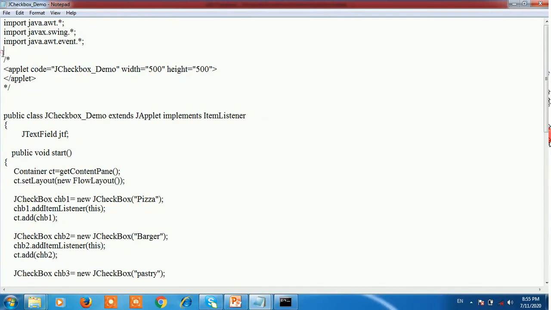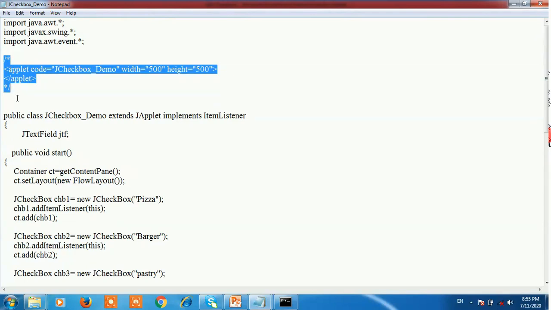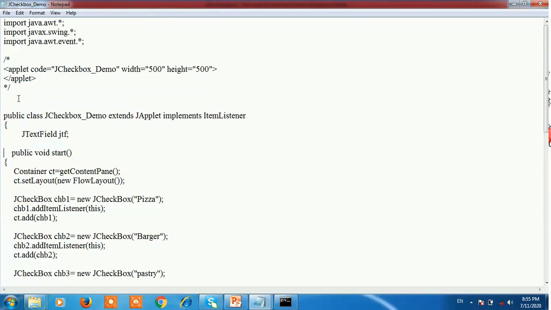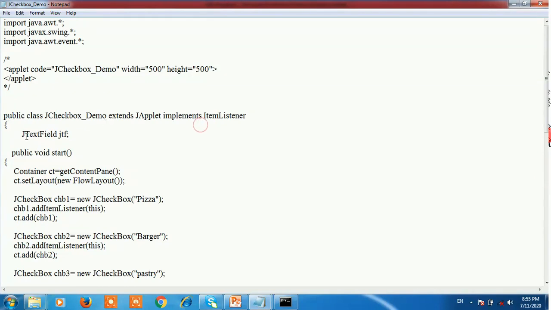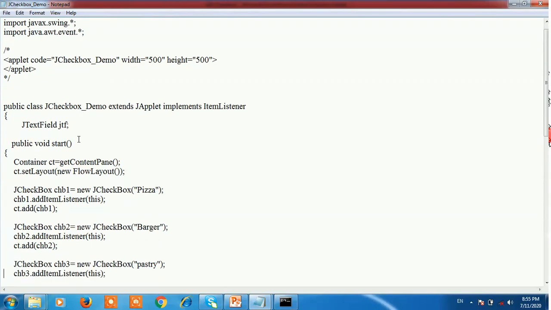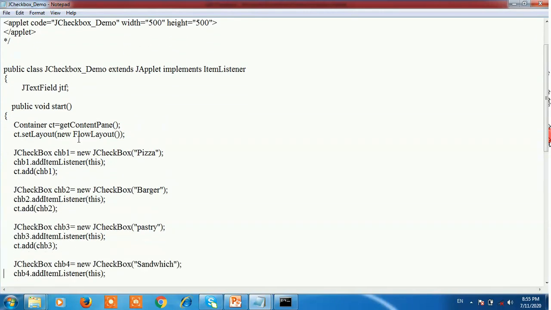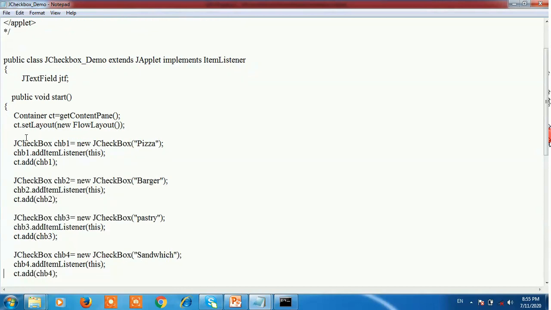See, this is an applet code. In that we define the width and height of the applet window. After that, create a class JCheckBoxDemo, extends JApplet and implements ItemListener. Then create a text field, JTextField jtf. Then in the init method, create an object of the container, Container ct equals getContentPane. Then set the layout using the setLayout method.